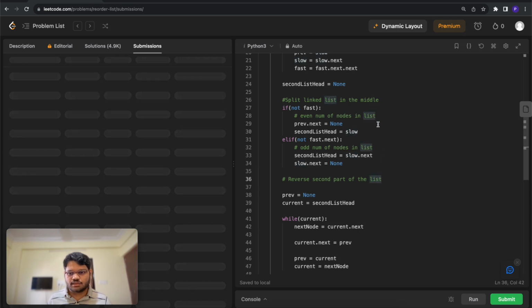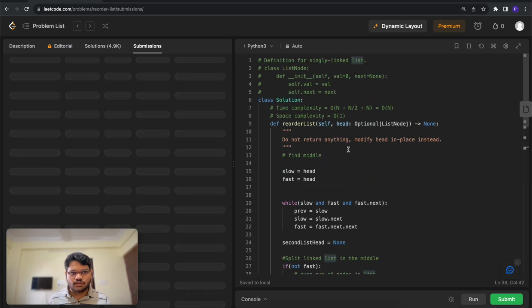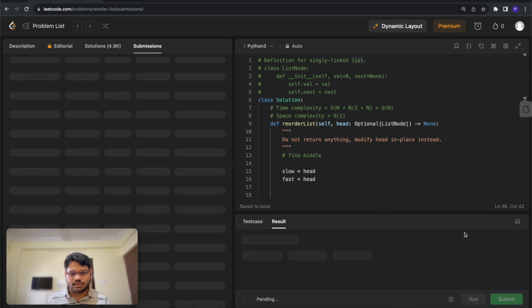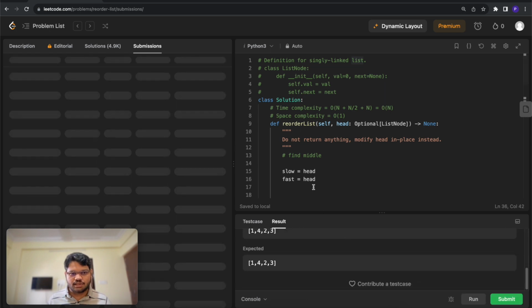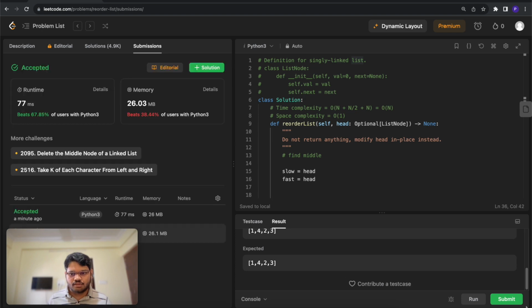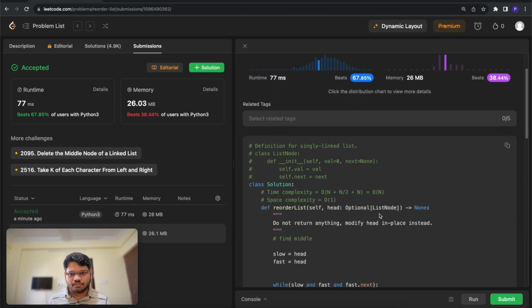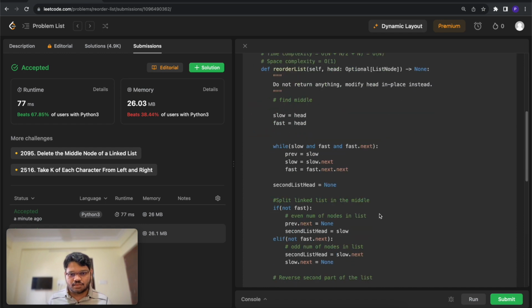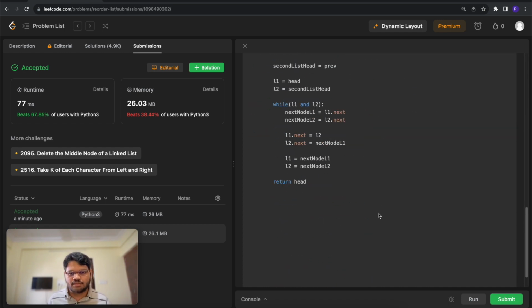It is taking some time to process. Maybe Leetcode is slow, I guess. Let me run this solution again and check. Okay, initial test cases are passing, and when I submit it is also working. So this is the solution that we have submitted.